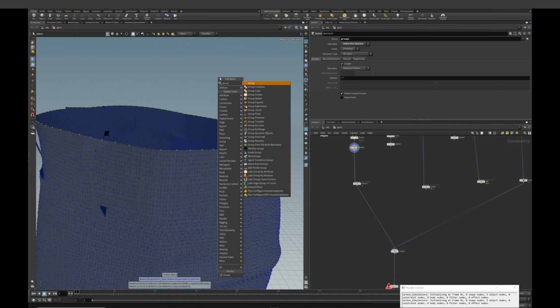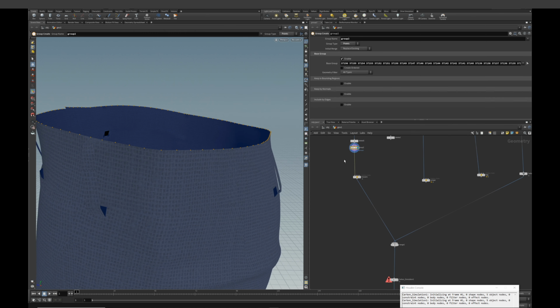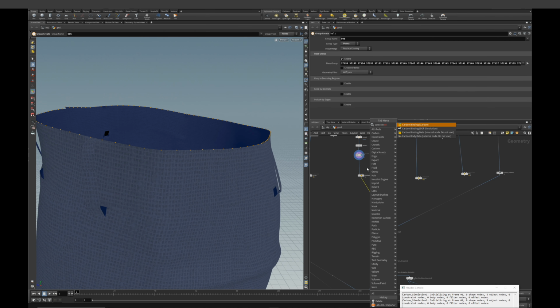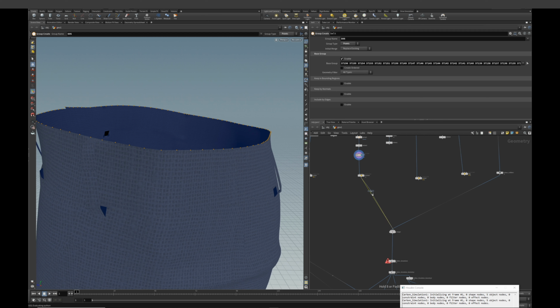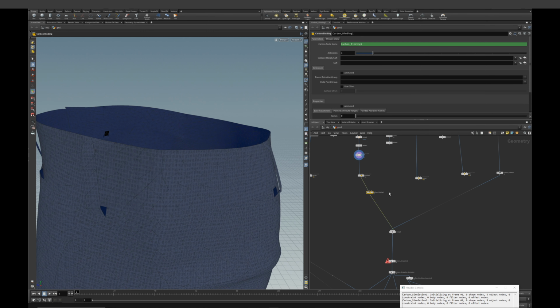Next, we want to select all the points around the top of the trousers and create a group. Then we add a carbon binding node, and I like to insert that before the merge node so that I know which cloth it relates to. But that means I have to select the full path name for the objects that are to be bound. So we select the collider and the trousers, and for the child point group, which is the trousers, we select the belt group we created. We can leave the parent collider primitive group empty because we don't really care exactly where the trousers bind.